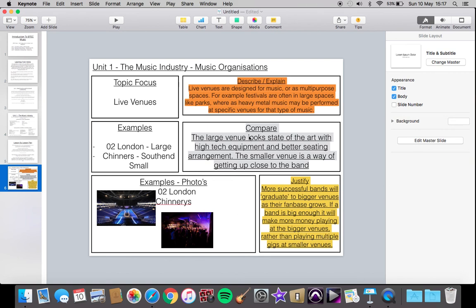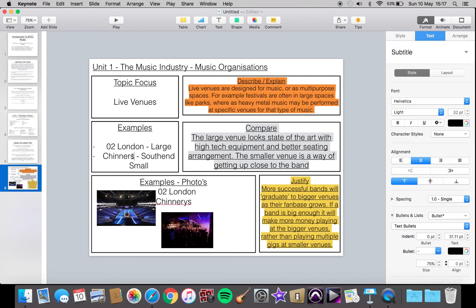So that's kind of what I'm looking for you to do for this first lesson, and then as we go on, I'll review it to see if I need to give you any more help in terms of other topic areas. Please try not to use London's O2 and Chinnery's at Southend. I'd like you to come up with some of your own examples, okay?